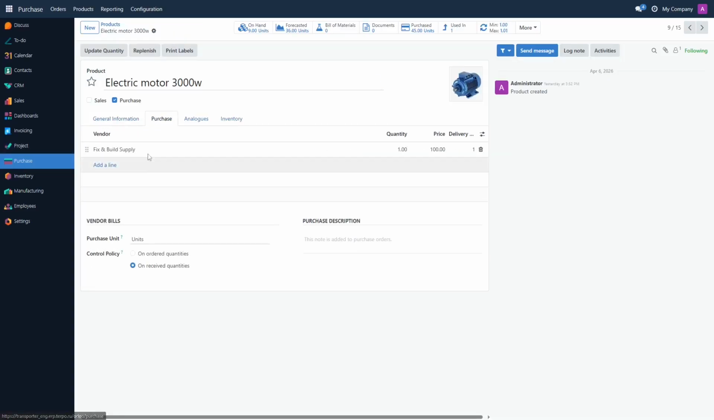In addition, on the Purchases tab, you need to specify at least one potential supplier for whom the request for quotation will be generated automatically. Here, you can also define the standard lead time for the selected supplier, as well as the minimum order quantity they can deliver in a single shipment.